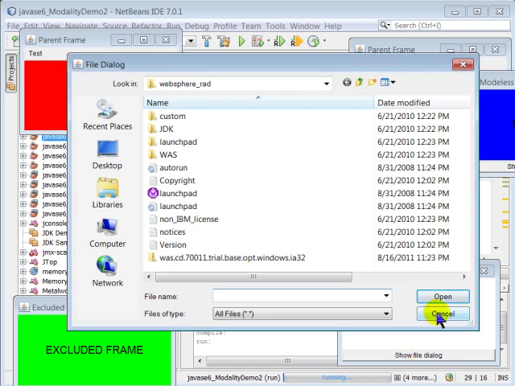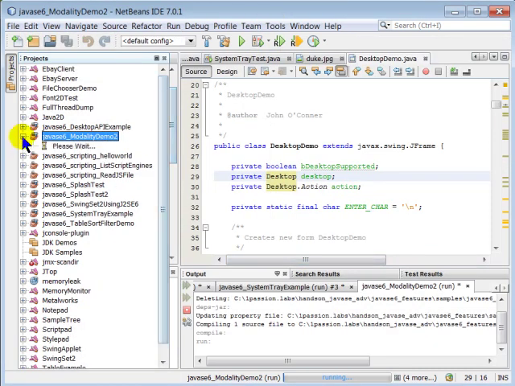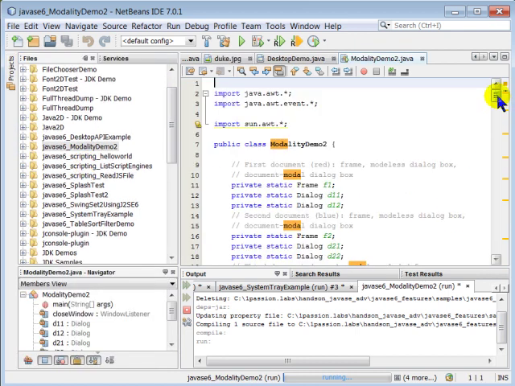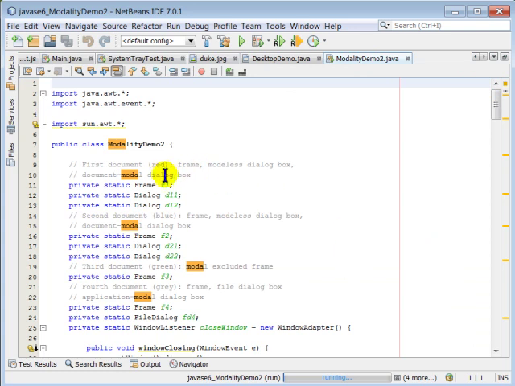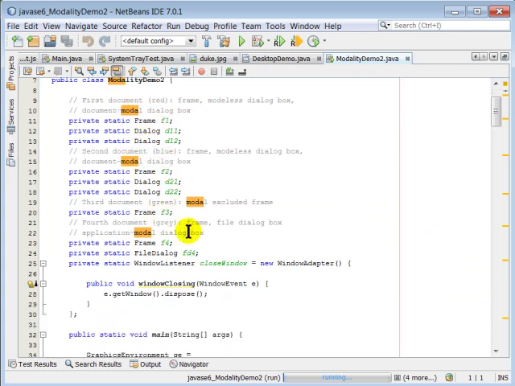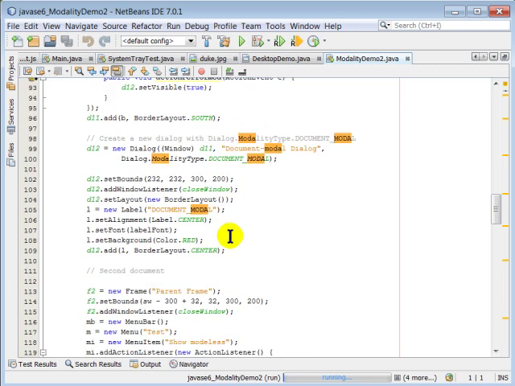Okay. So let's actually see the code. So this is the code. Let me show this code first. If you see this code, this is the first document, the red document. This is the blue document and the green document. So I want to show you the file dialog.